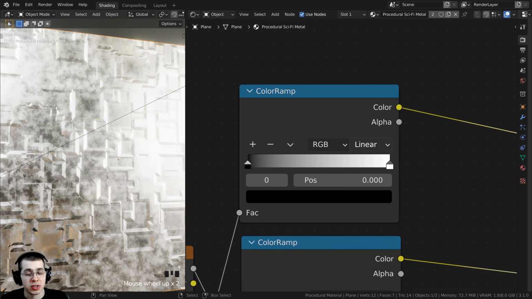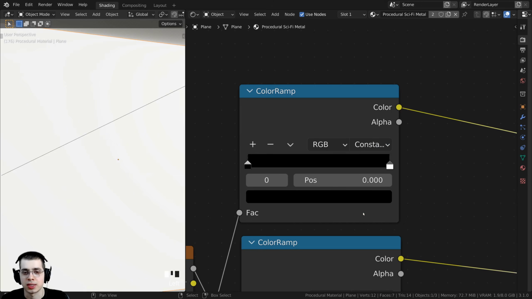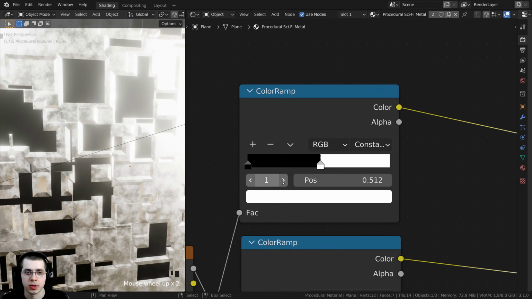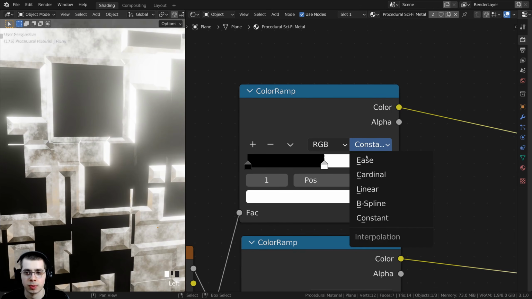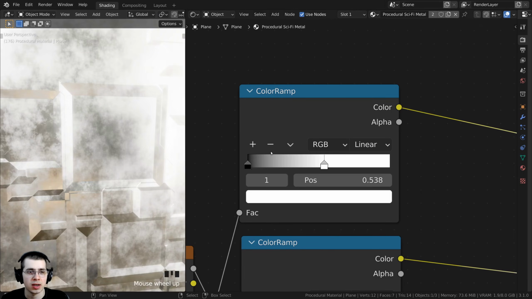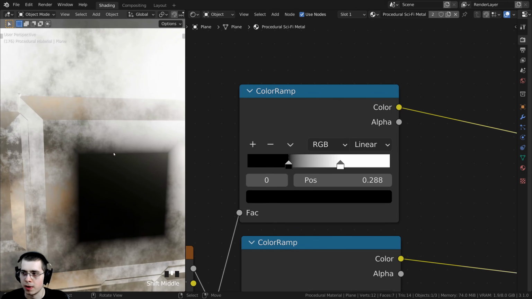Now one thing that I want to do is click on this linear and change it to constant. And that way you can see that there's not any blending between these two colors. So if I now drag the white tab, you can see there isn't any blending, whereas before when I had this set to linear, if I bring these together, you can see there's a bit of blending. You can see there's white up here and then black there.